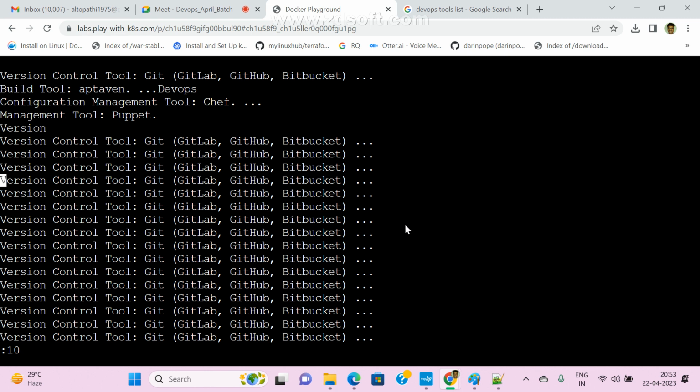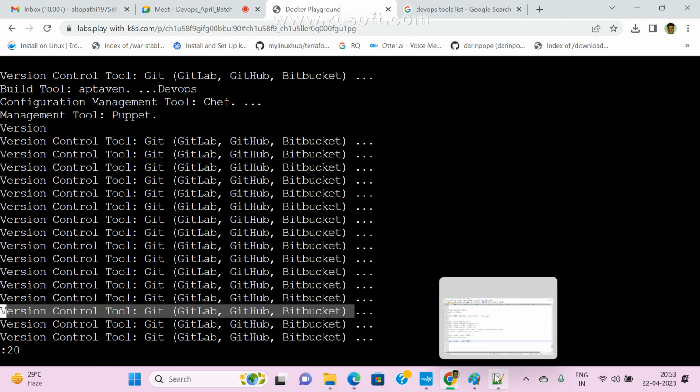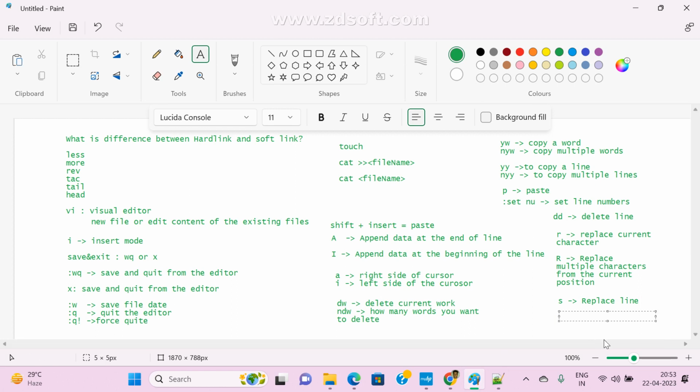For example, I want to go to the 20th line. Escape, colon, 20. If you press enter, your cursor goes to the 20th line, see, it is highlighted. So in that case we can use colon and the line number. Simply, N means number, so we can use colon N. N represents go to that specific line number.